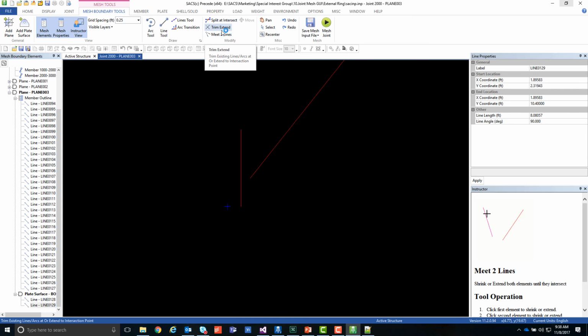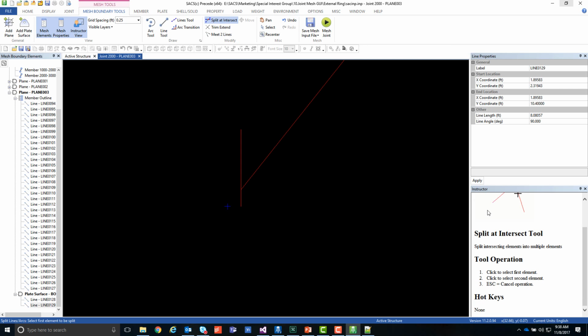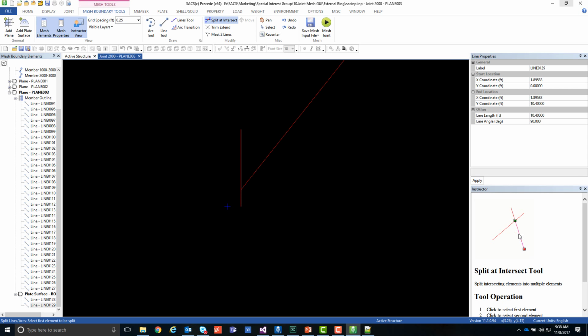Let's do the trim extend. It's going to be a little bit better. The meet two lines, if two lines don't intersect, it will extend both of them to meet. I wasn't really using it appropriately there, but let's see. Now we can split intersect. Oh, that's not how that was supposed to work. Let's do that again. So we're gonna split intersect. This one we're going to select the two lines, and it's going to split that vertical line into two different lines now. So we can see here we've got the bottom one and the top one, and then we can just delete the top vertical line there, so we don't have that anymore.